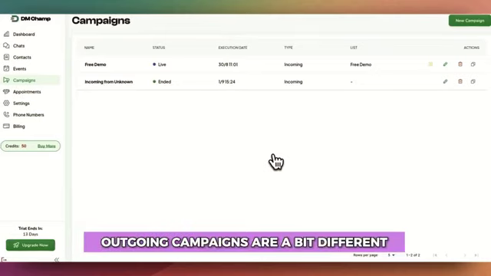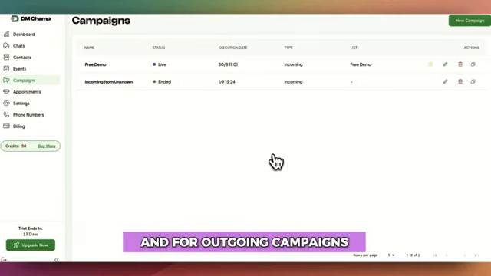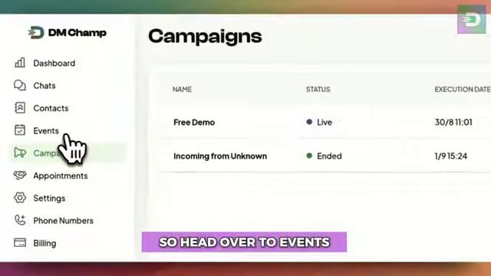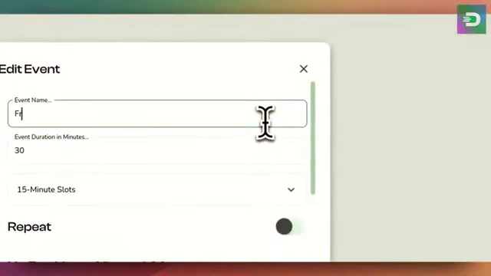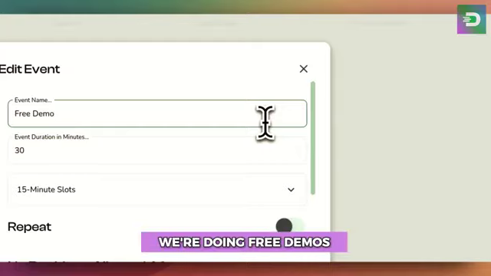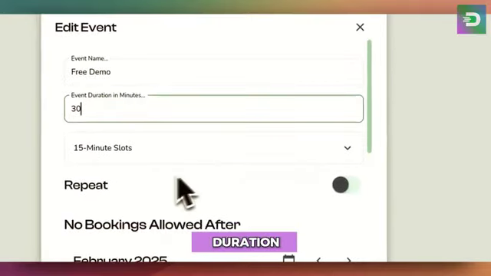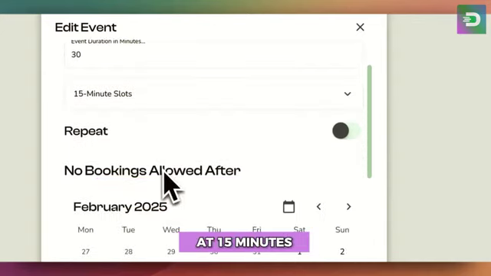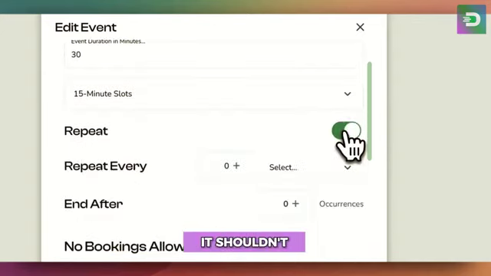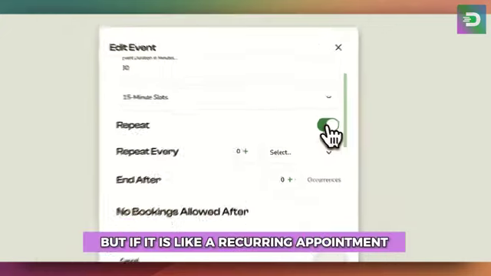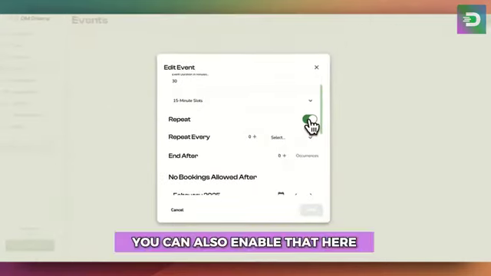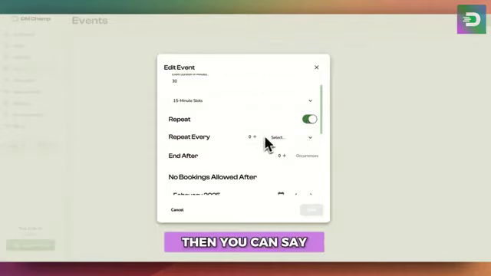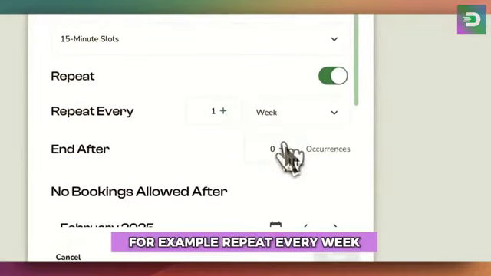Outgoing campaigns are a bit different, and for outgoing campaigns, I'm also going to show you how you can create an event. Head over to Events, click New Event, give it a name. We're doing free demos. Duration, slots. We should probably be keeping this at 15 minutes. And then, whether this should repeat, it shouldn't. But if it's a recurring appointment, you can also enable that here. And then you can say, for example, repeat every week.